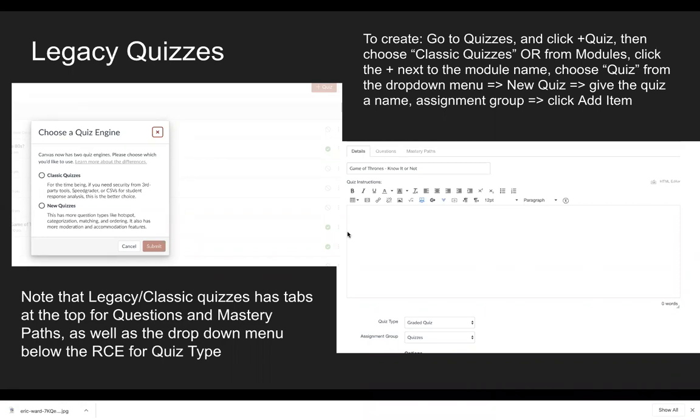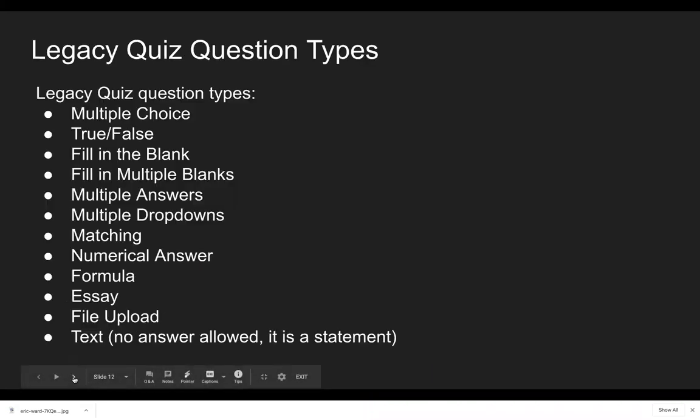Okay. When you open a legacy or a classic quiz, you're going to see something like the box here on the right with a tab for details, a tab for questions, and a tab for mastery paths, and also quiz type underneath the rich content editor box. So that will be a hint for you that you have found the legacy quizzes.